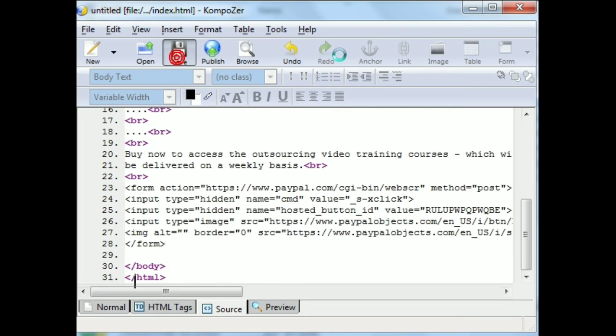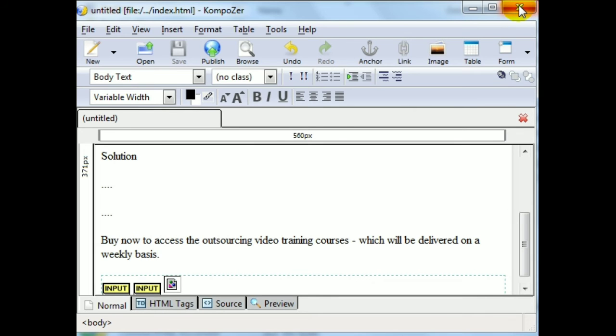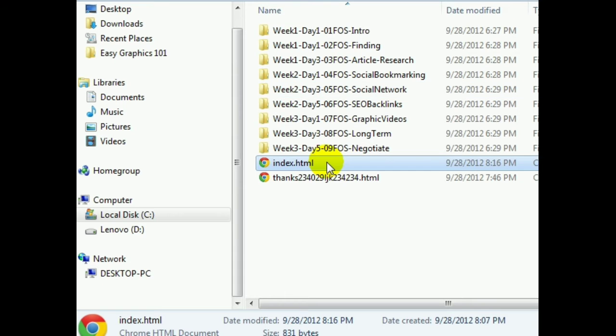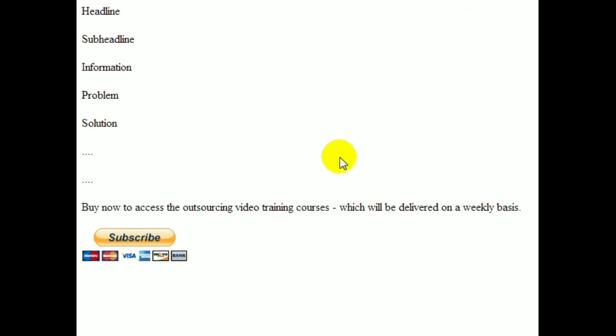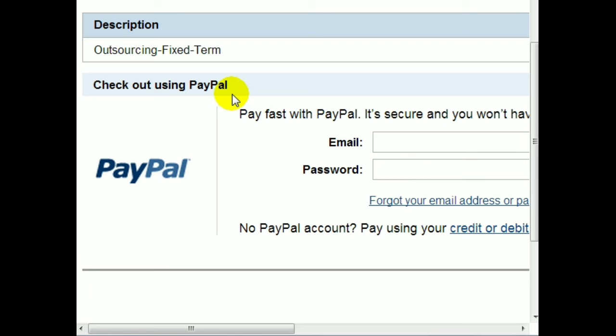And once that's done, I click on save. I can click exit. And if I double click this, you'll notice that this is our sales page and it has a subscribe button. And if I click on this, it forwards us to PayPal.